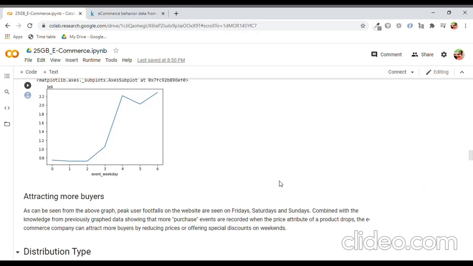Attracting more buyers. Look at the graph. There's a huge spike at day 4, 5, and 6, which means Friday, Saturday, and Sunday. It makes sense that discounted prices provide better gain for the seller when there is a large number of customers. So, with the knowledge from previously graphed data showing that more purchase events are recorded when the price attribute of a product drops, the e-commerce company can attract more buyers by reducing prices or offering special discounts on weekends.